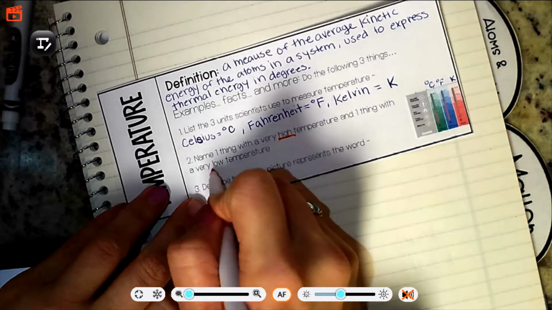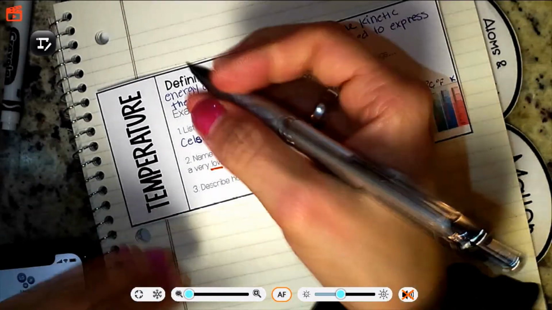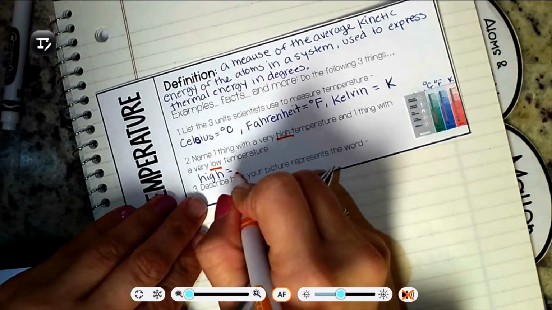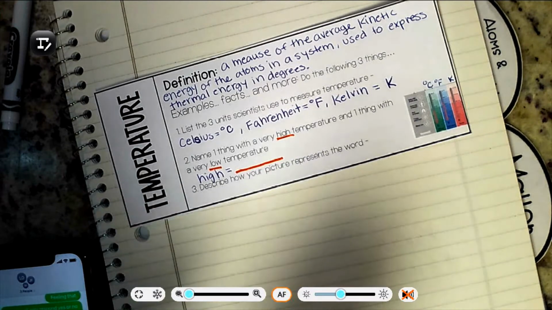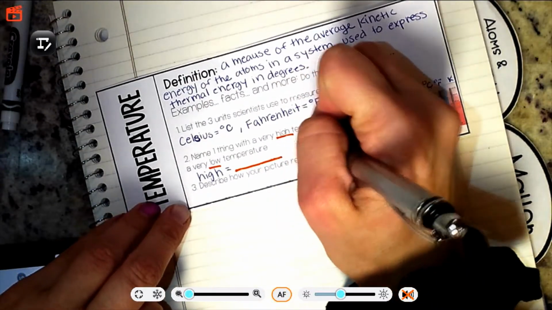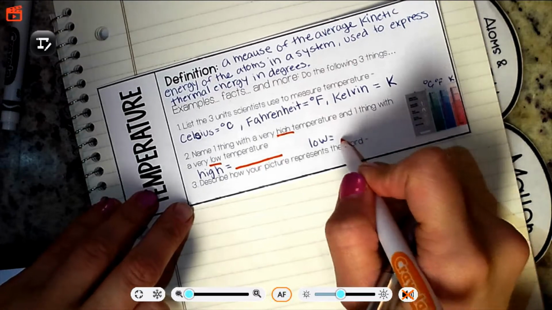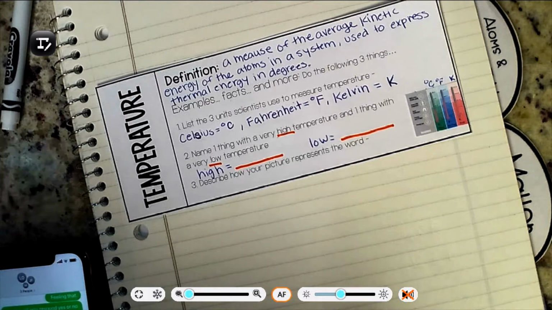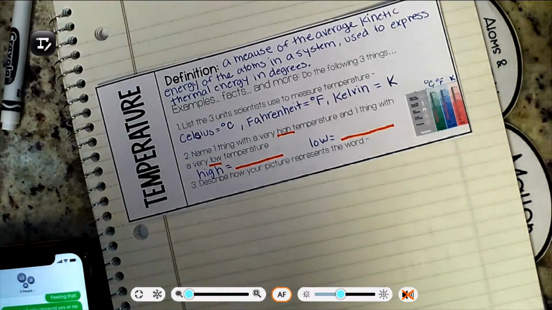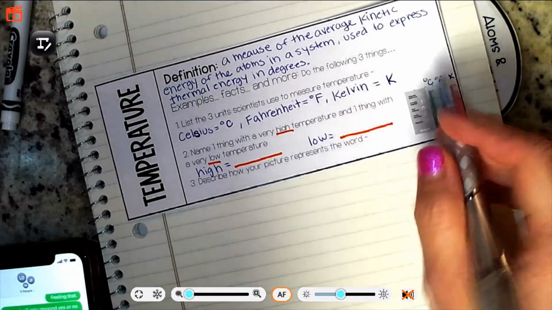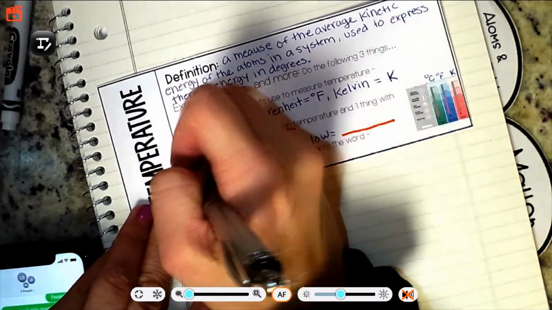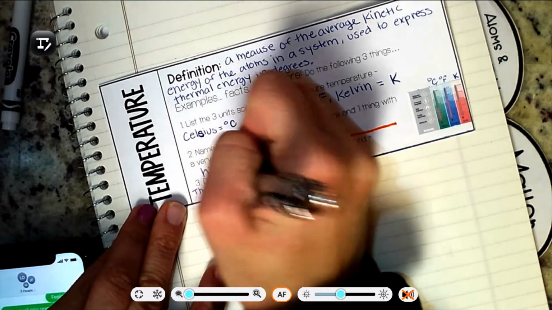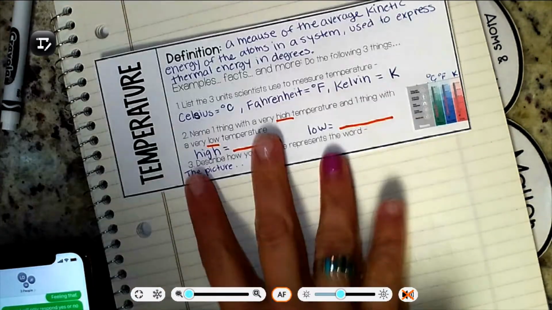and one thing with a very low temperature. So high should be easy. I bet you can think of one really big, bright, shiny thing that has a really high temperature. And one thing with a very low temperature. So you got to fill in those blanks. Google them. Something with a very high temperature. Something with a very low temperature. Pick something that's interesting to you. Describe how this picture represents the word. So the picture, that one's going to go at the top.